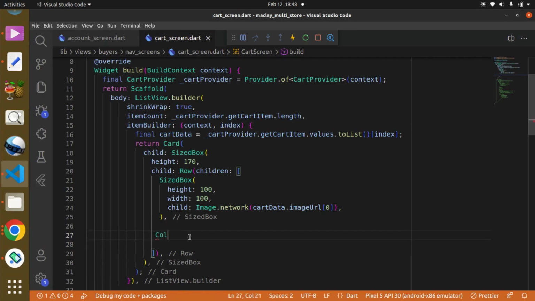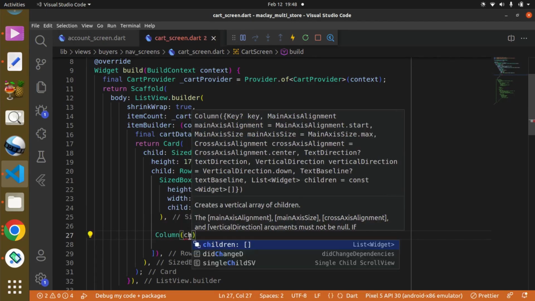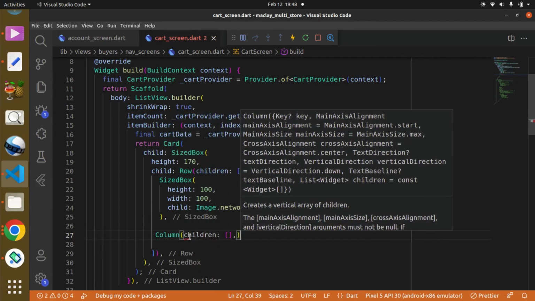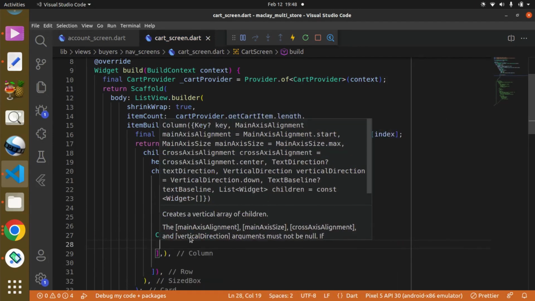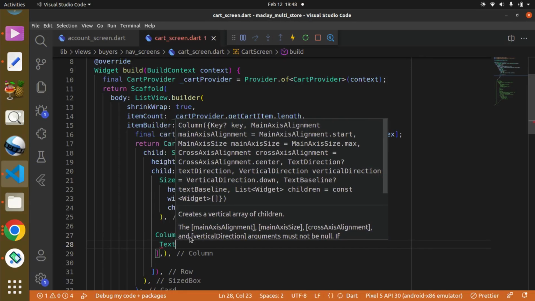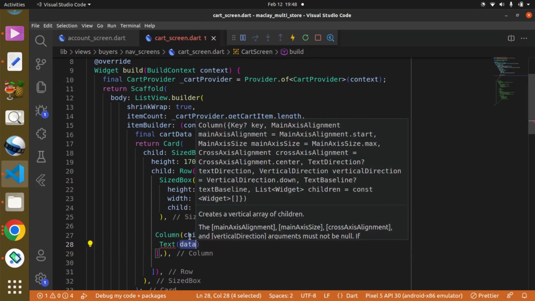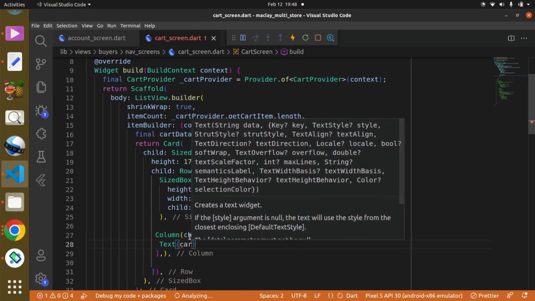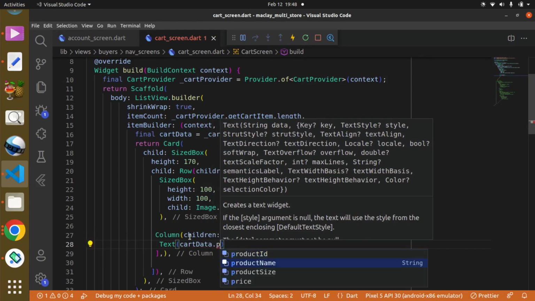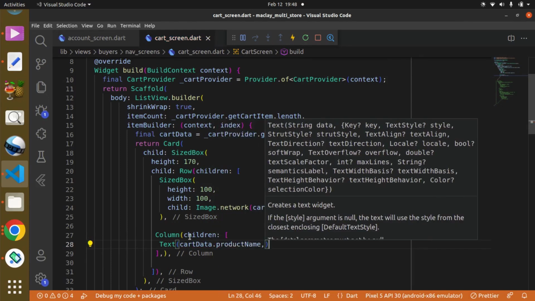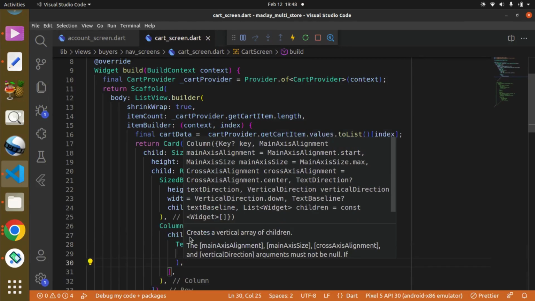So within the row, we can have a column widget and children, as you know, right? And if you don't understand anything, please do let me know, and I'm fully available to answer you. And this is going to be a text widget, and cart data, then dot product name, okay, and use Control and S to save.